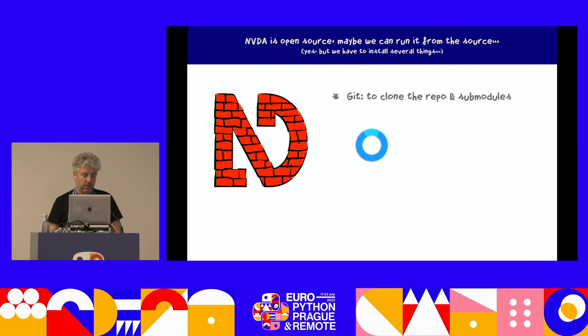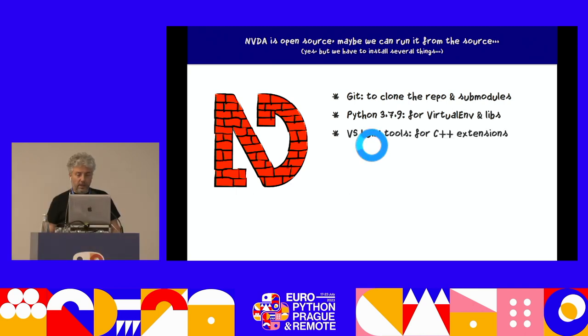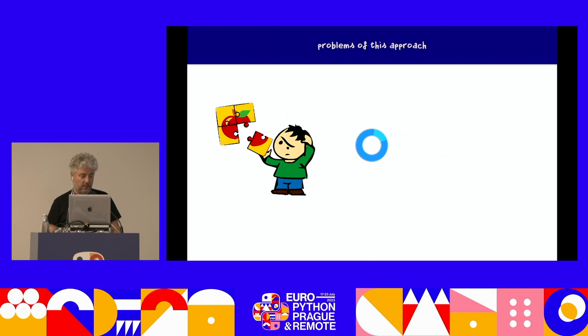And you can, of course, but you have to install a lot of things. First, you have to install Git. This is usually installed if you are a developer, so this is not a problem. You have to install the exact version of Python that NVDA needs because it is attached to this version. They are planning to upgrade, but for the moment it is this version. We have to install the Visual Studio build tools because we have to compile all the C++ extensions. And this is about 20 gigabytes of space to install these build tools. And the final step is to build everything, that is not an easy task, I must say.